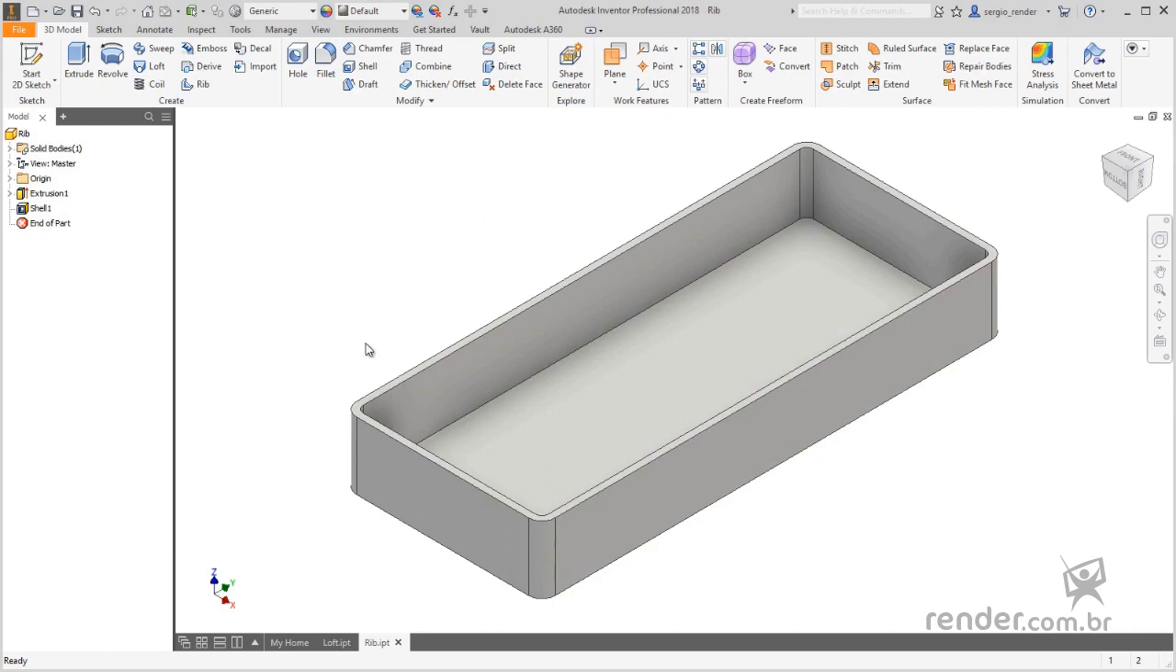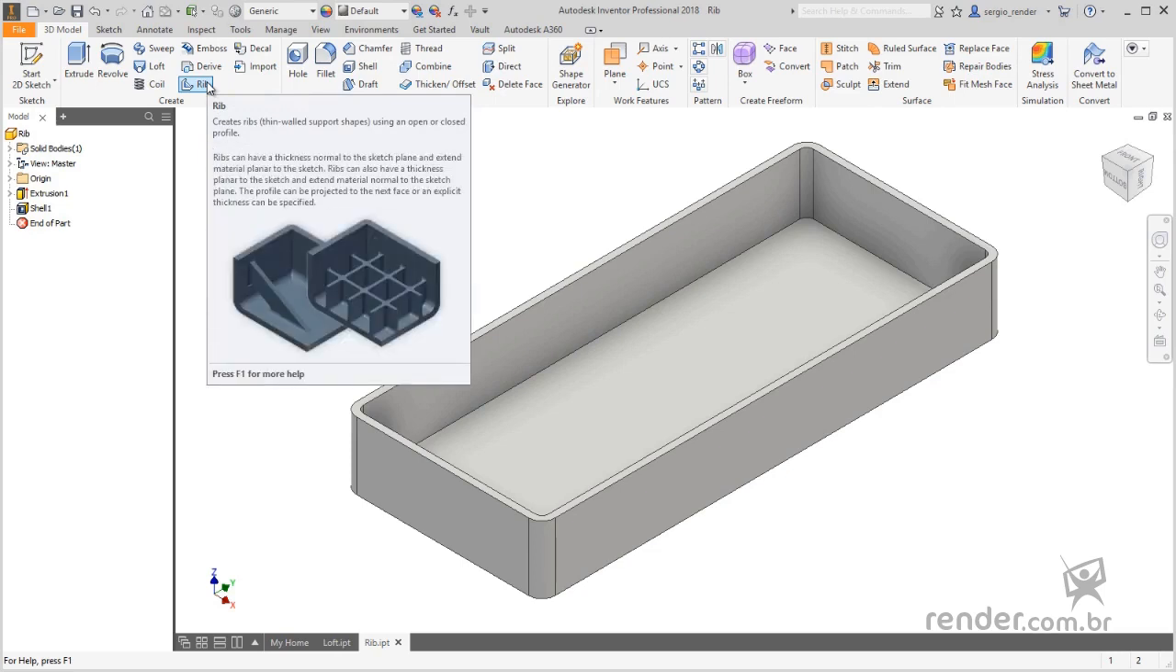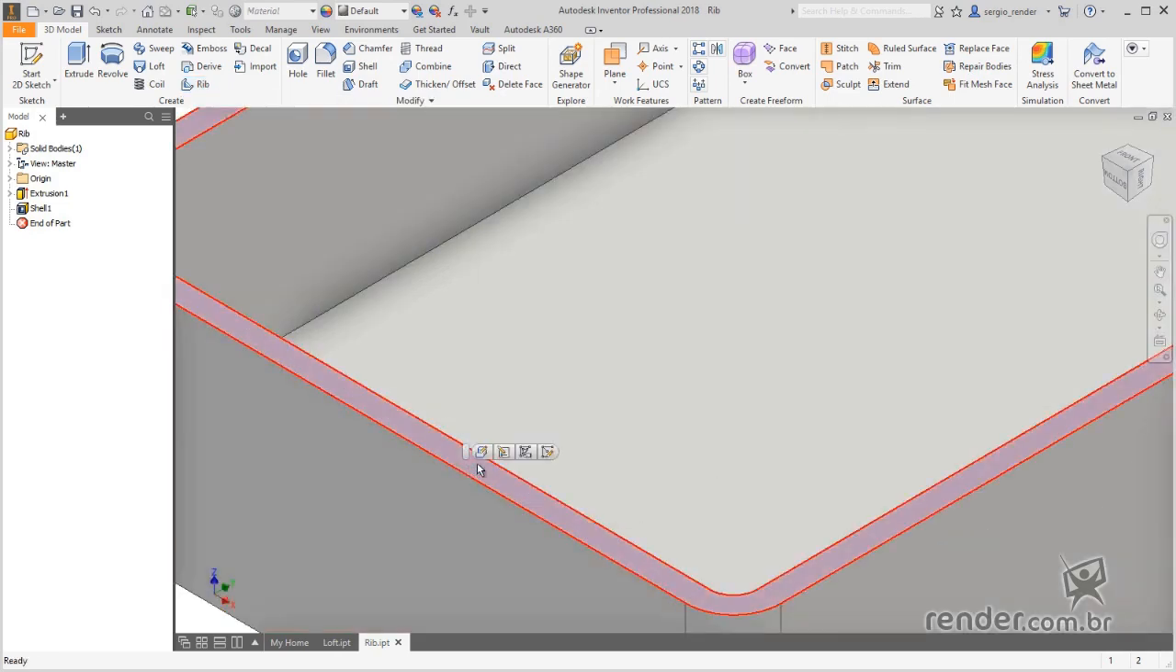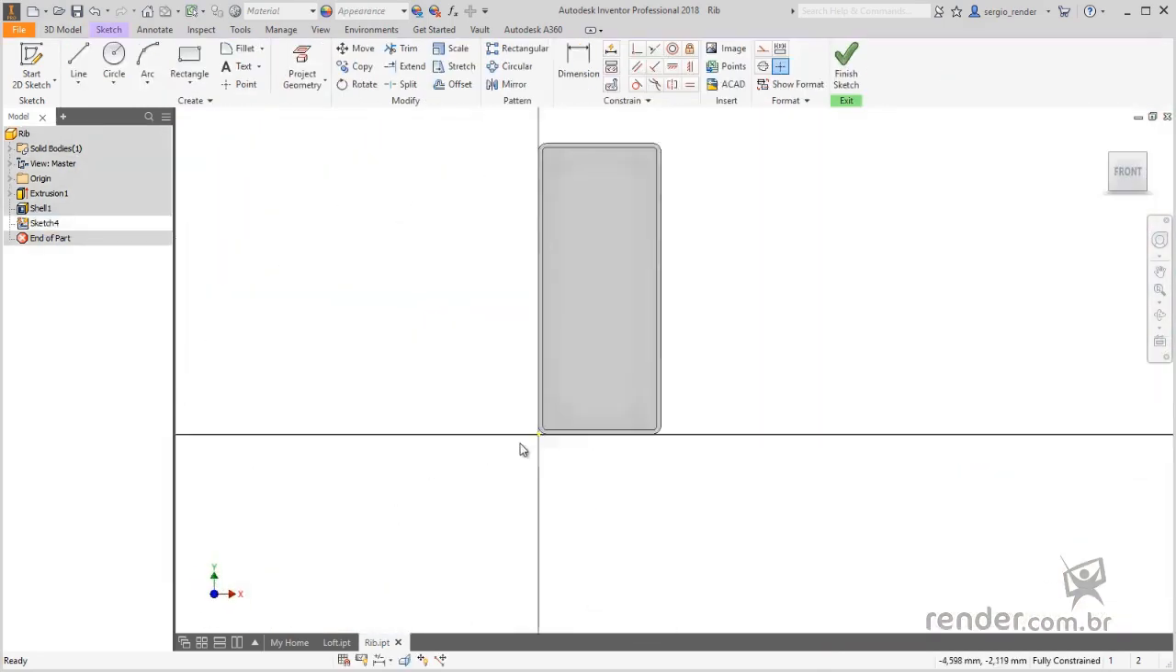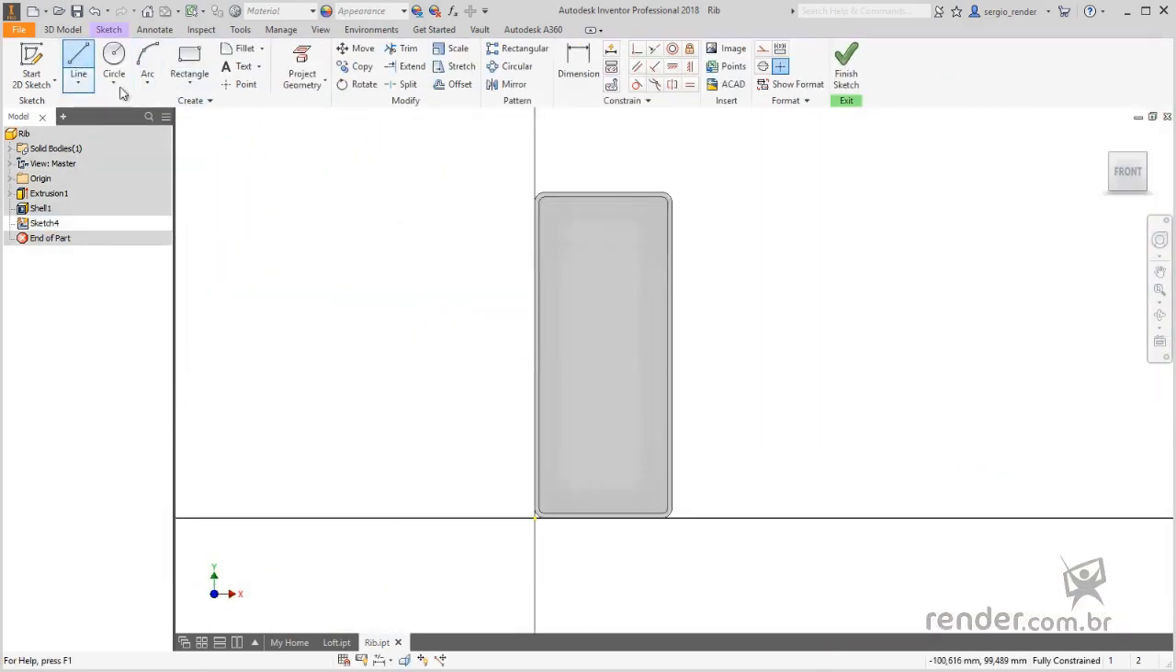and we will create ribs to reinforce the piece, using the command rib. Before activating this command, we must create a line or several lines that will serve as reference. Note that the lines do not need to touch the ends of the geometry.